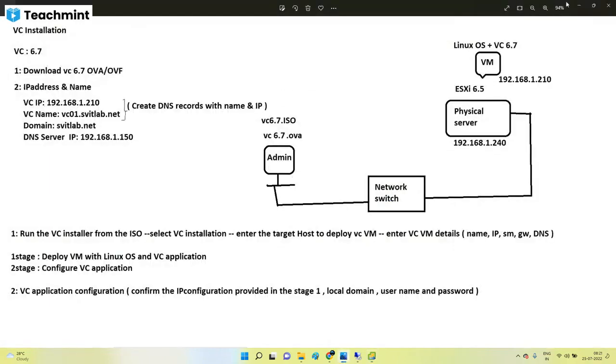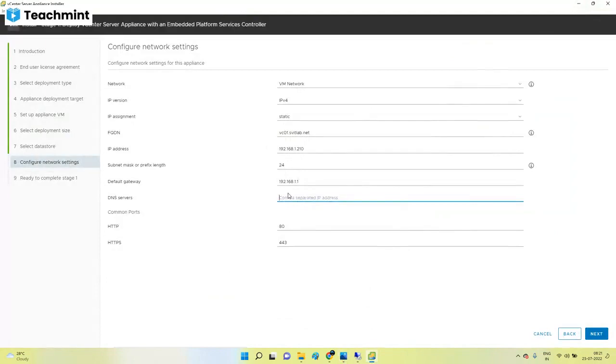DNS server. Here we have the IP address of the machine where we have created the DNS records, 192.168.1.150. In this machine, we have created this DNS records. Name and IP binding we have created in this machine.